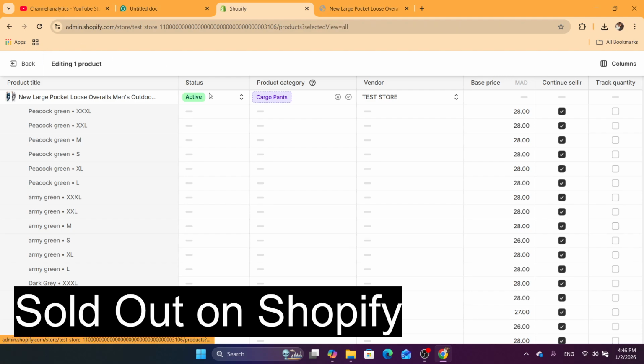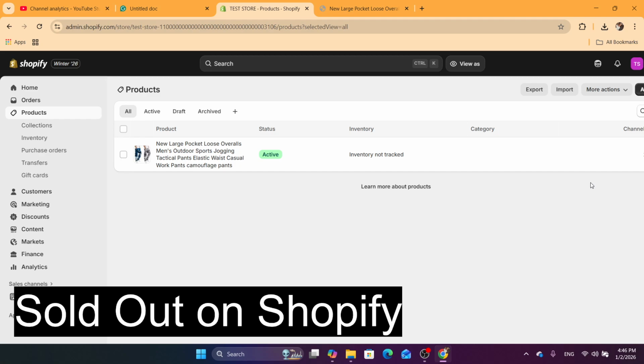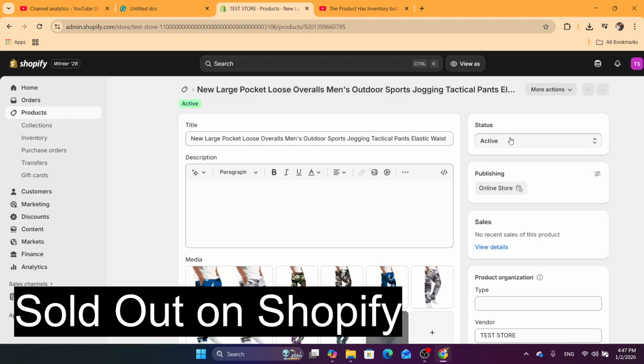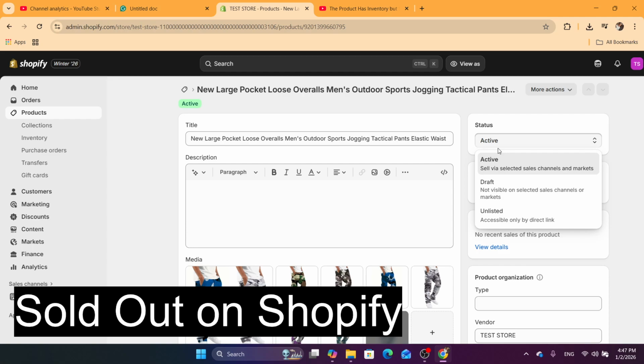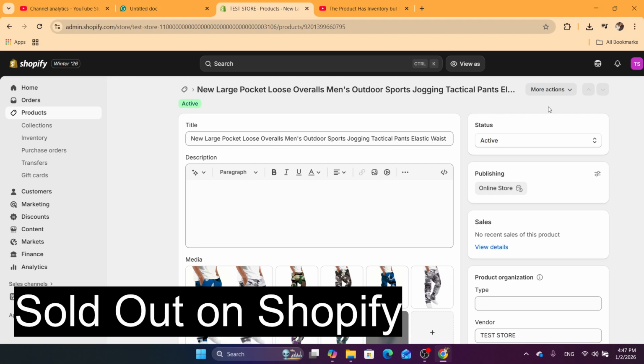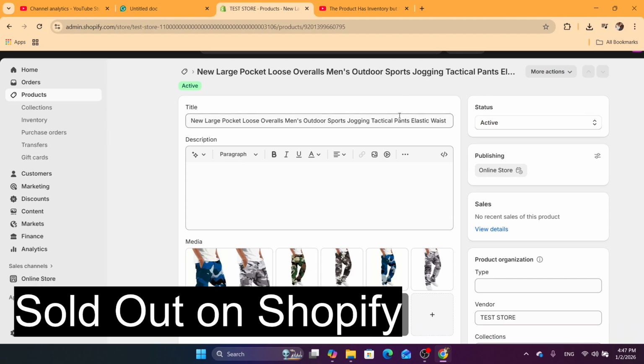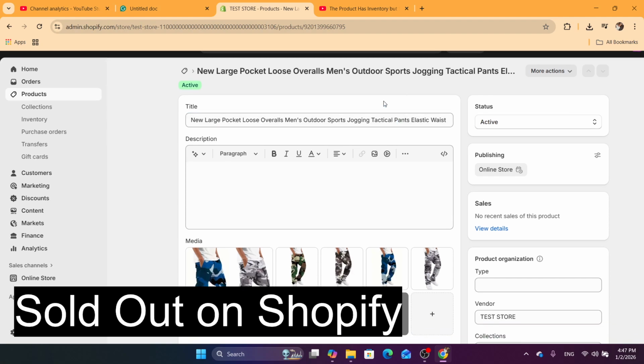After that, you want to click on back. Now check if the problem is solved or not. Also, another thing you can do is you want to click on products, click on the product title. Now here it says active in the top right, in the status. You want to select here active, okay? After that, you want to click on save, okay? So after you do this, if this doesn't work, you want to scroll down, okay? Just keep scrolling.